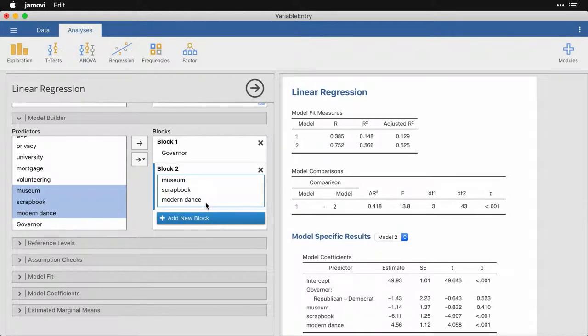And then I can compare the model with just governor, and then the model with governor and these three in it. And so that's what I have right here. We have this first one is just governor, and we have an adjusted R squared of 12.9. It explains about 13% of the variance in the outcome openness.